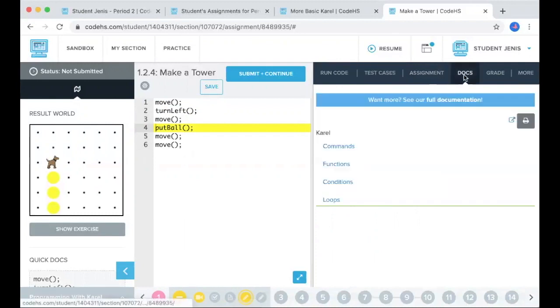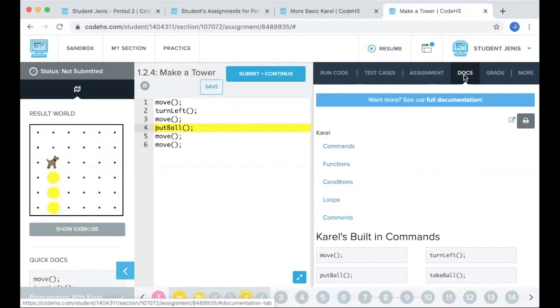The next helpful tab is the Docs tab. The Docs tab is a great reference for all of the terms you've learned so far. It's also a great place to double check that your syntax and spelling are correct.